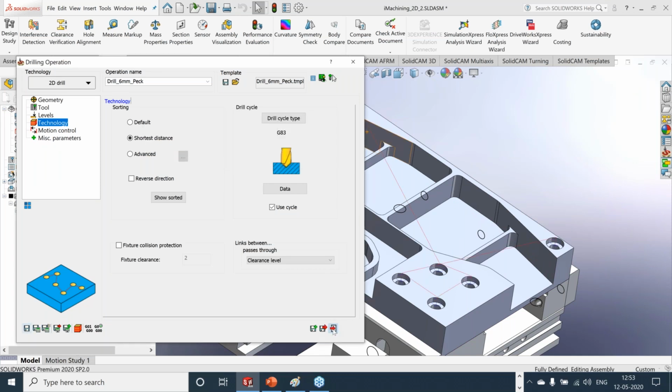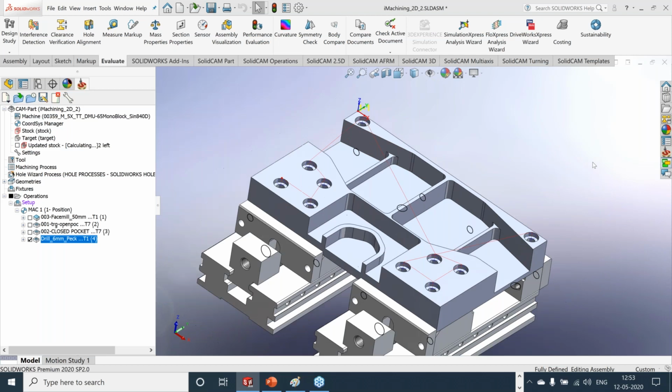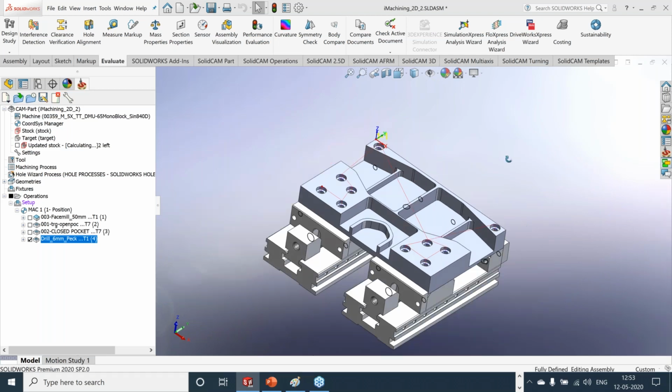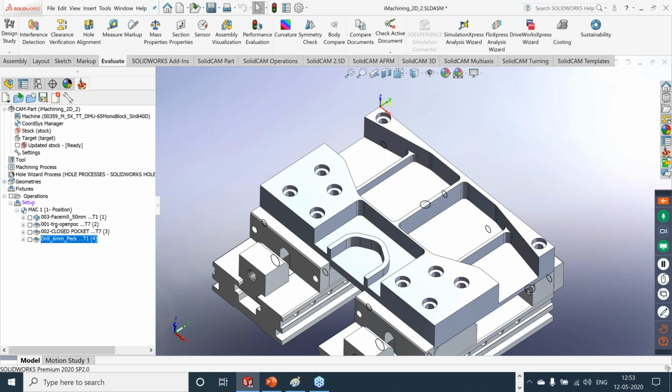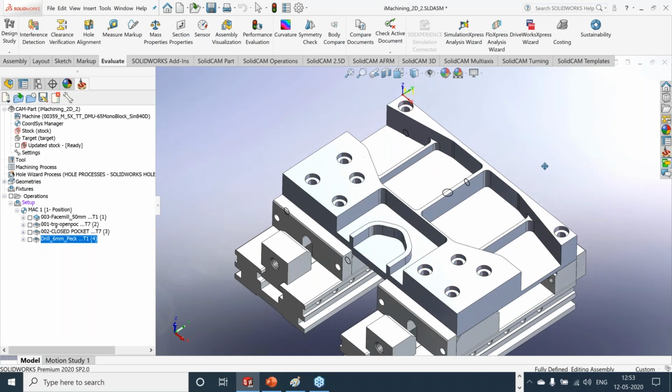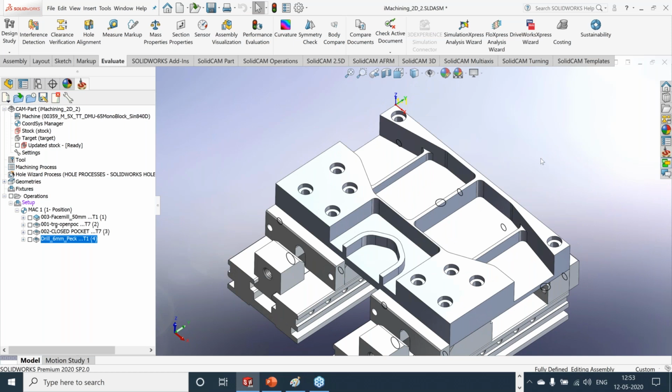So you can keep adding, you can just drag and drop these kinds of templates, whether you are doing simple 2.5D functions or HSR, HSM, HSS, 5-axis simultaneous. For all the strategies, this drag and drop template is available.